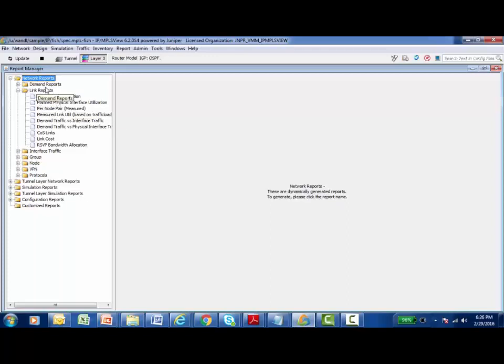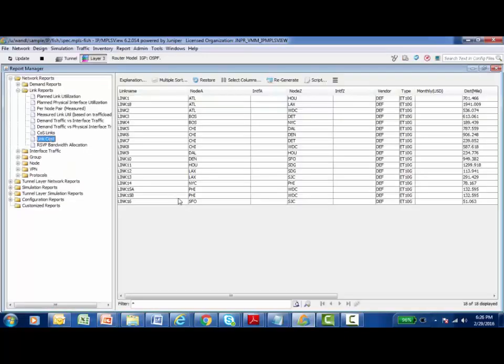So, for example, under link reports, if I want to see link cost: when we built the network model, part of the information that was imported into the IP MPLS View model of the network is the cost on the links. If I wanted to execute a query across that data store and pull back information about my links and their costs, I click on the report to execute it, to run it, and here's the actual display. Here is the report.